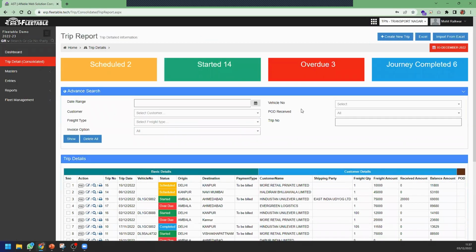So this is the consolidated trip management. In this, you would be able to see what is the trip, how many trips we have created, what is the status of each trip. So you can also schedule trips which you would take in future. Green are the started trips which are already started. 3 are the trips which we have scheduled, but we have not allotted any vehicle. Then 6 journeys have been completed. That means the POD has been received and the trip has been completed. So these are the statuses of each trip.